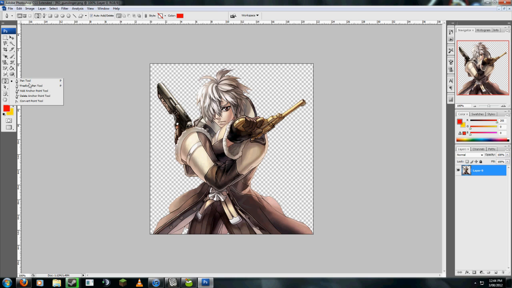Pen tool, I'm not going to get into that. It's just too much of a pain for me. Basically, you can make shapes, and it's good for rendering images out. And I really can't be bothered to explain it. But if you want to look that up, I suggest looking at a pen tool tutorial, because that does take a while.